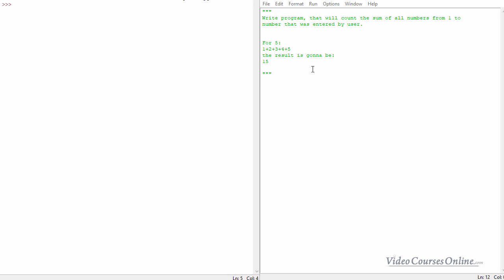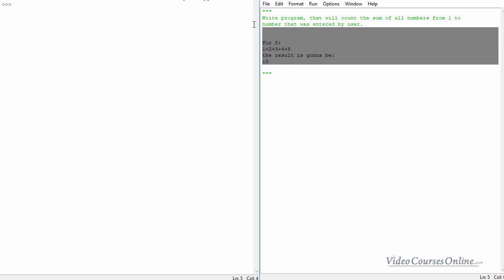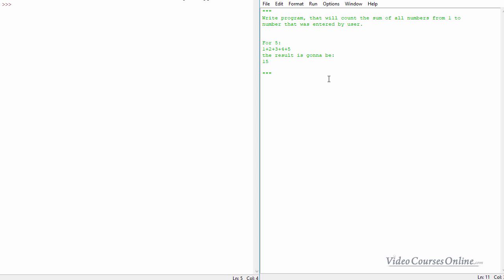Hello everybody, today we are going to write a program that will count the sum of all numbers from 1 to the number that was entered by the user. This program seems to be easy to write, but we'll base on it in our future lectures. So please stick with me because we will learn lots of very useful things today, okay? We're gonna solve this problem in 3 different ways.